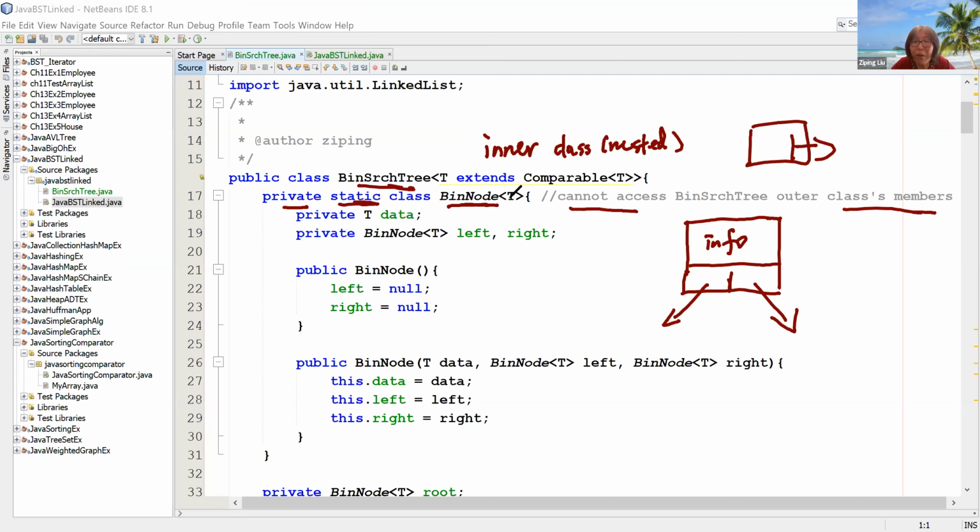This is our bin node, and we also make it a generic type T. It has two parts. Sorry, this should be the data part. And it has two pointers, one pointing to left and one pointing to right, and the type is also bin node. Regarding this bin node class, I also provide a constructor that makes left and right point to null.